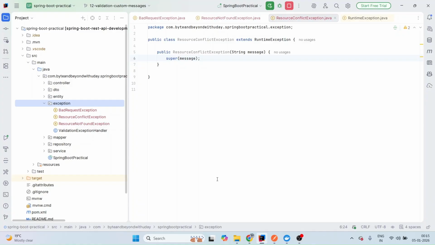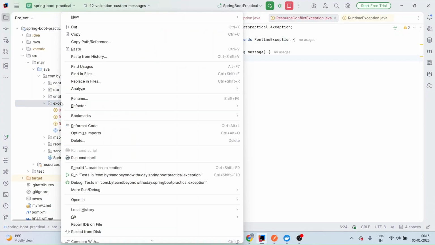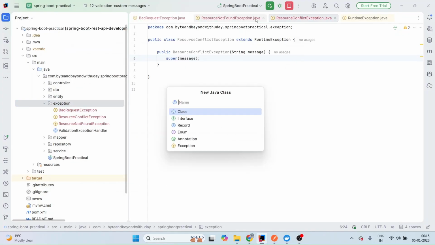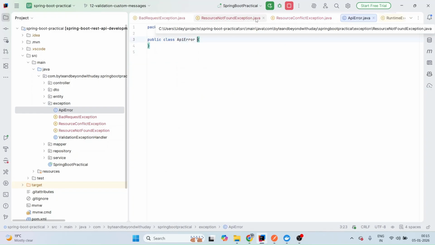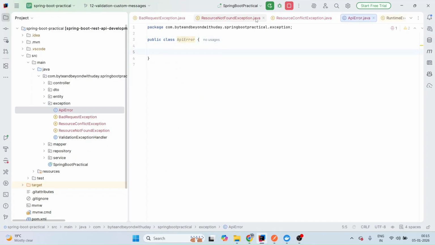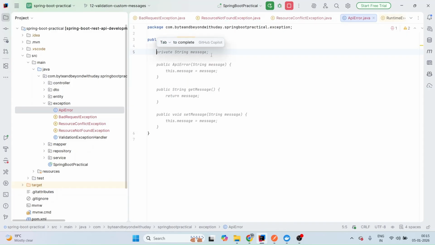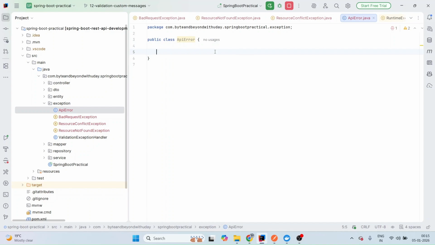So for that, I'm going to create one more object, which in our case is ApiError. If you know the DTO, this is going to be our DTO, the data transfer object for the error. It is basically going to carry our error response. That's it. This is the error response class in simple language.